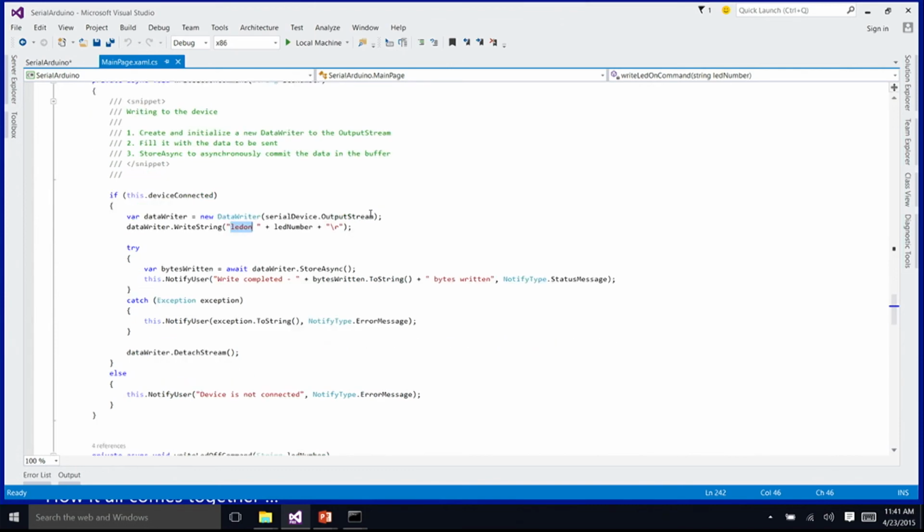So I have a data writer. I fill it in with a string, and then I call StoreAsync on it. And then this goes ahead across the stream, and then using the APIs, it will send the same command down to the device.